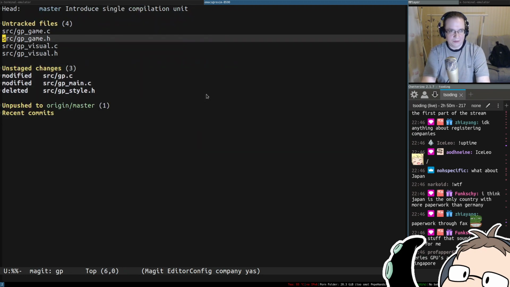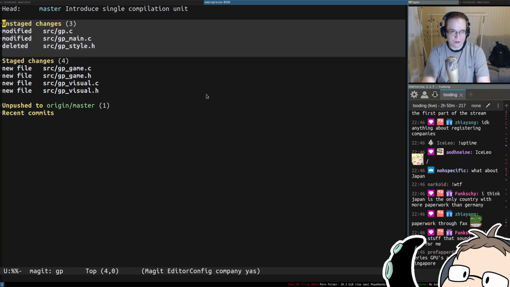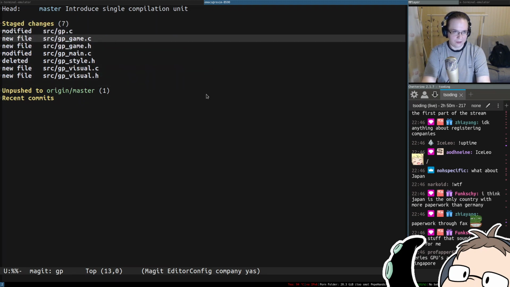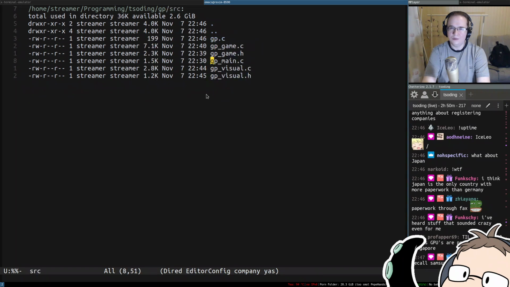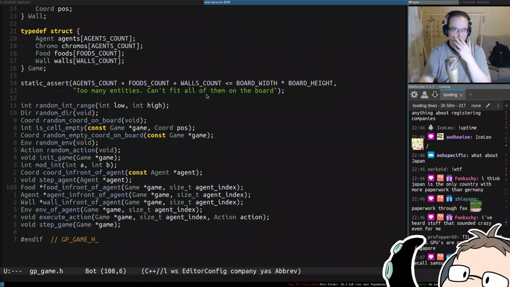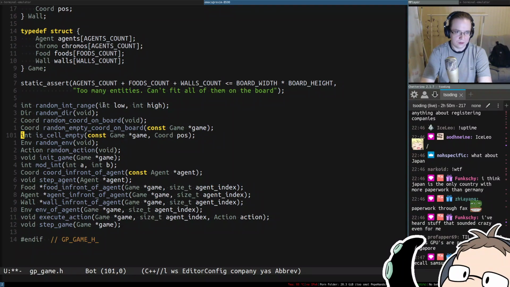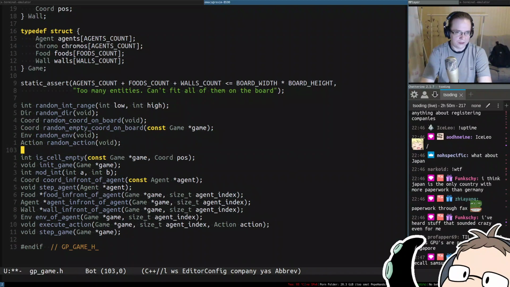So, I think the time has come to do a commit. That was actually pretty cool refactoring. To be fair, I would like to rearrange things a little bit more. For example, everything related to random should be in a single place.